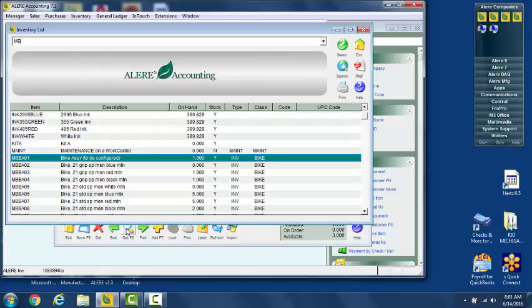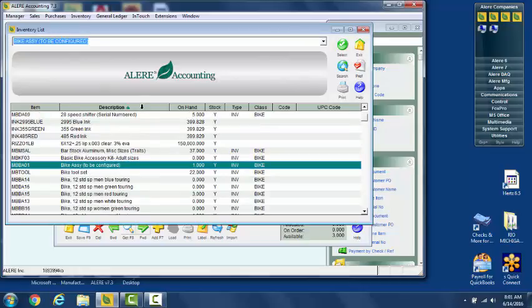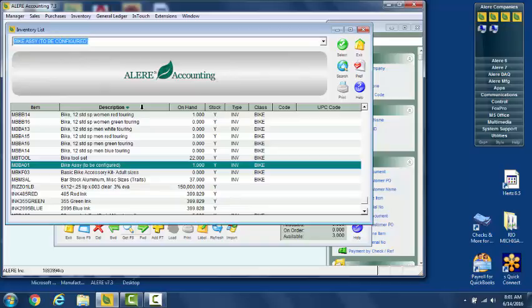Now the default sort field is the first field, in this case item, but if I click on any field on the browser header, that becomes the sort order for the browser, and it toggles between ascending and descending. For example, if I click on description, you can see now it's sorting by description, and the up arrow indicates ascending, and now when I click again, the down arrow means descending.